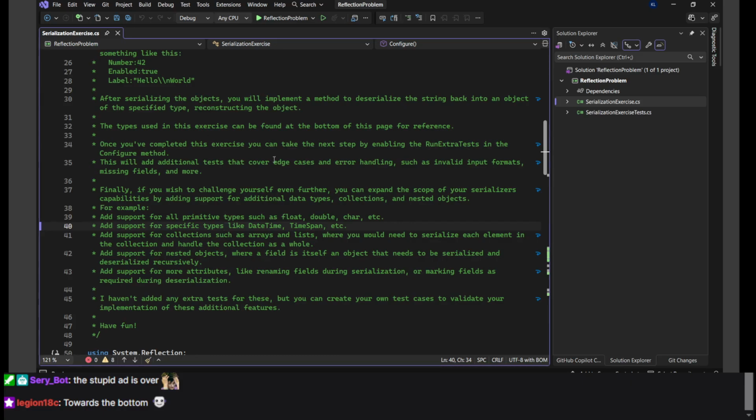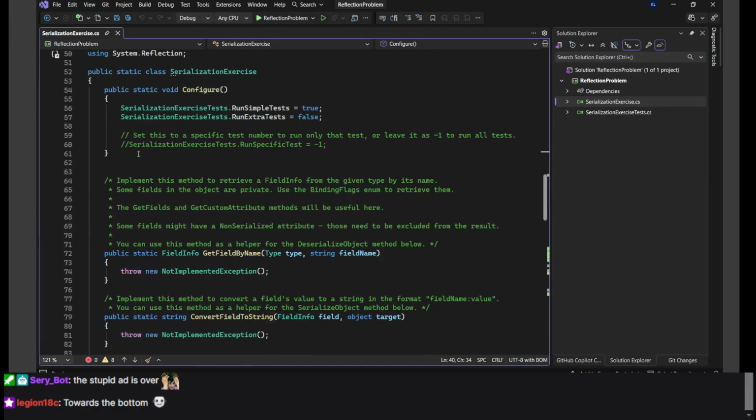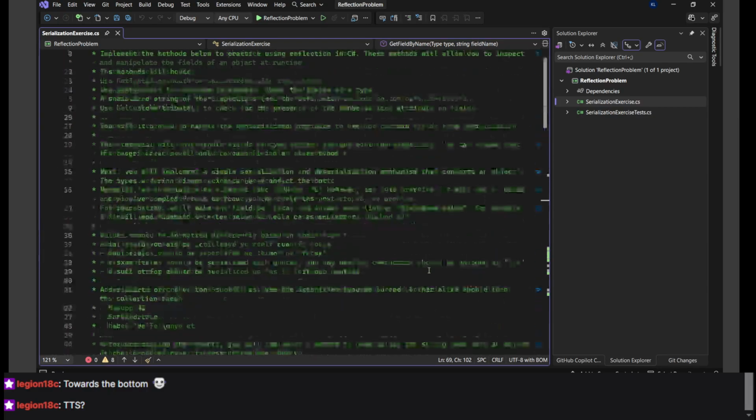Once you complete this exercise, you can take the next step by enabling the run extra tests in the Configure method. Oh, Configure is right here. TTS. Yes. Yes, I fix the TTS now.